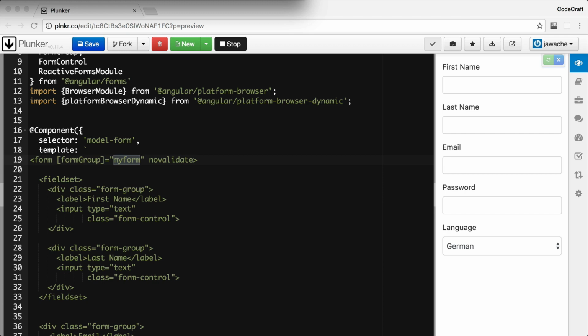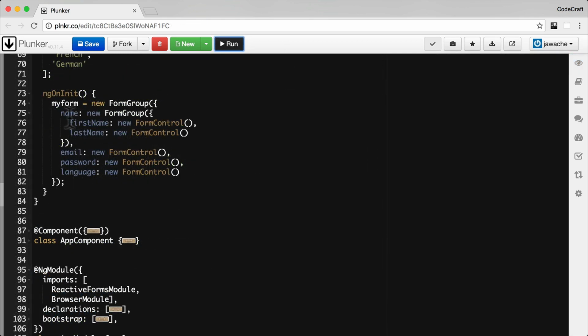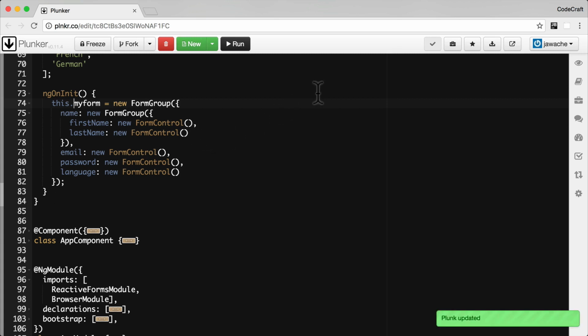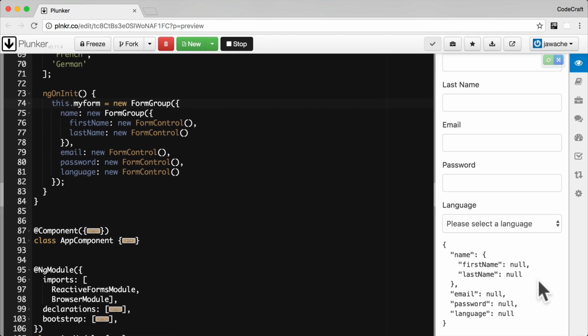So typically I like to add a pre-tag to the bottom of my form like this. In this pre-tag, I bind to myForm.value, which I pass through the JSON pipe. And I made a small mistake. It should be this.myForm. And now if I run the application, we see the form rendered on the right hand side, but on the bottom of the page we also see a JSON representation of the form.